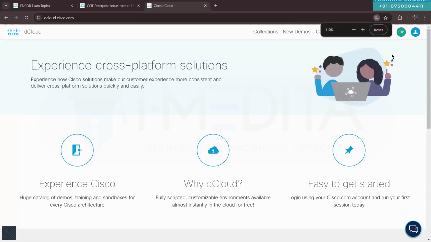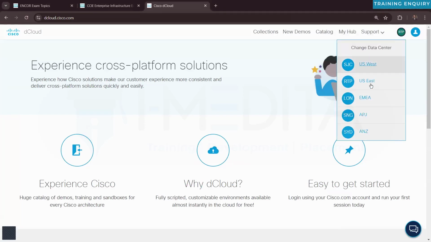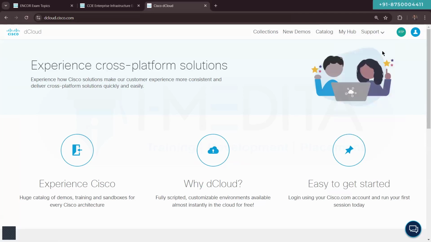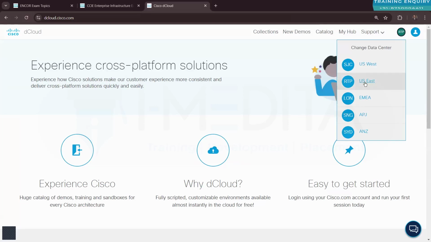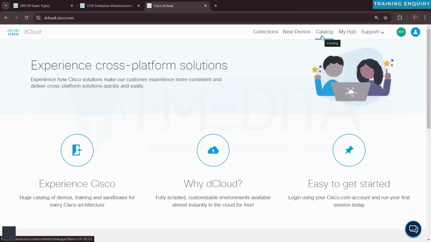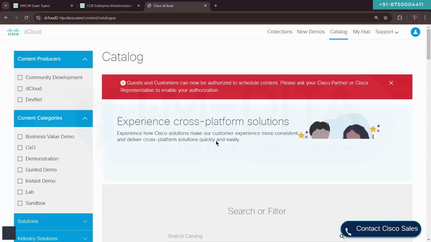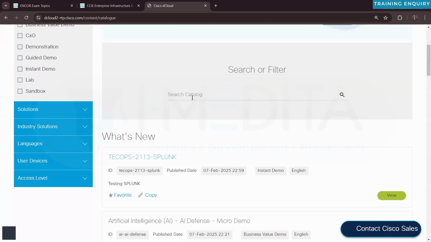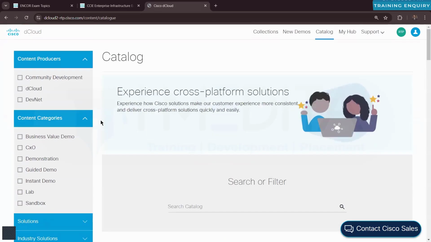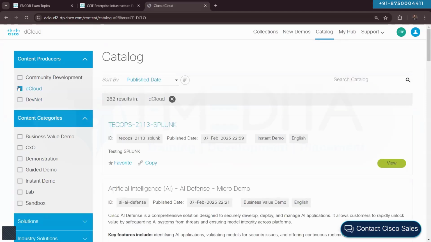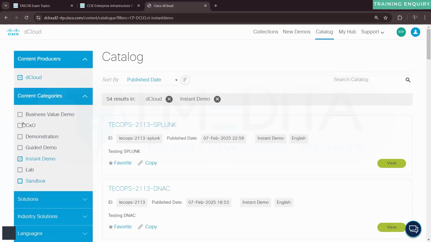From here, at the very top, you can choose your server: US East, US West, EMEA, Asia Pacific, or whatever. I have selected US East. Then I will go to the catalog. On the catalog, you can search for DNA Center or Catalyst Center. Otherwise, search for dCloud instant demo, and just scroll down.